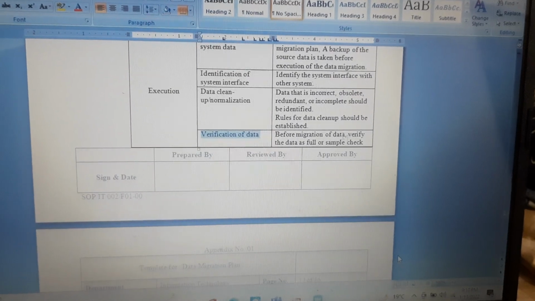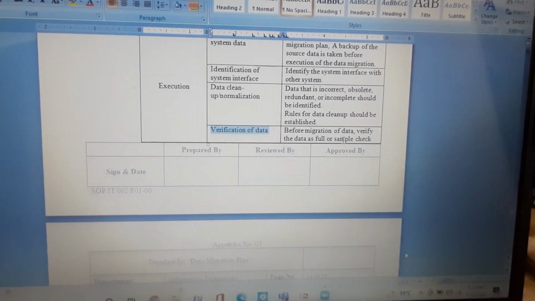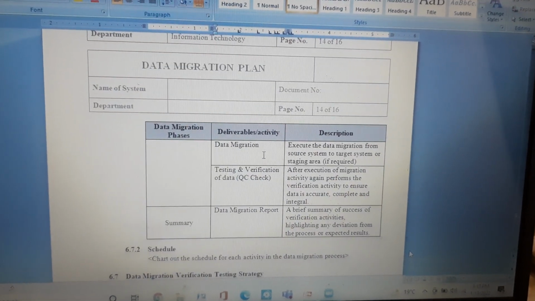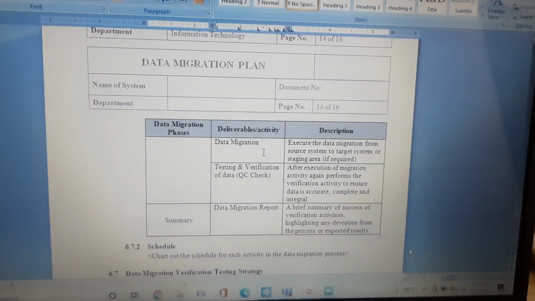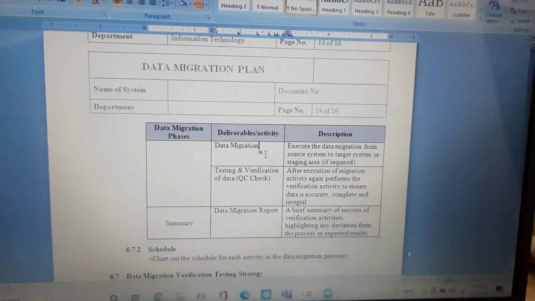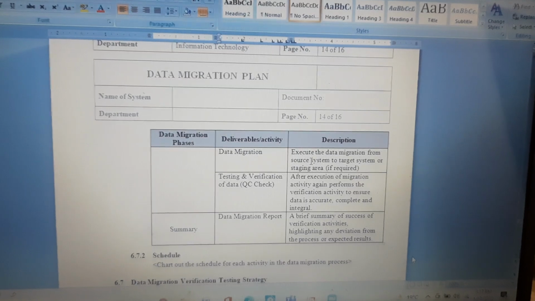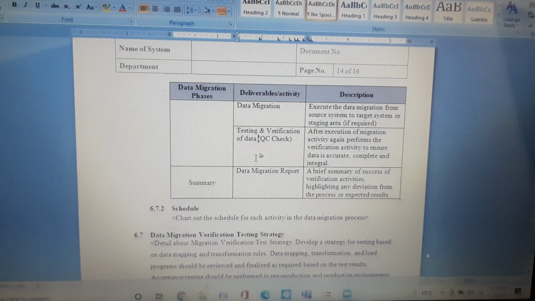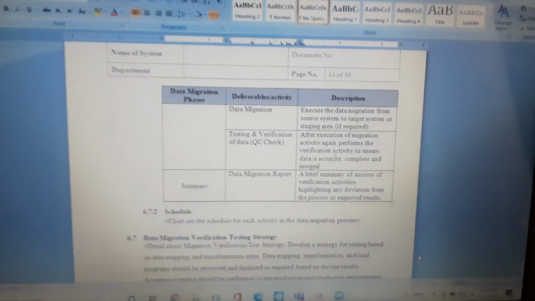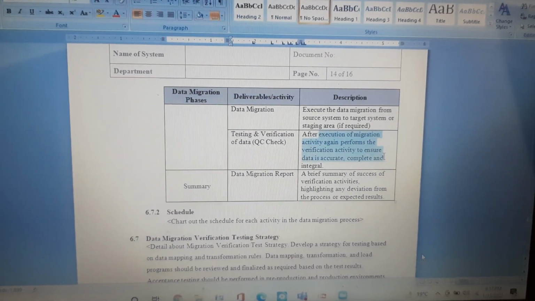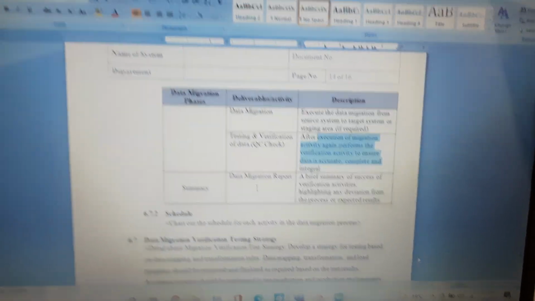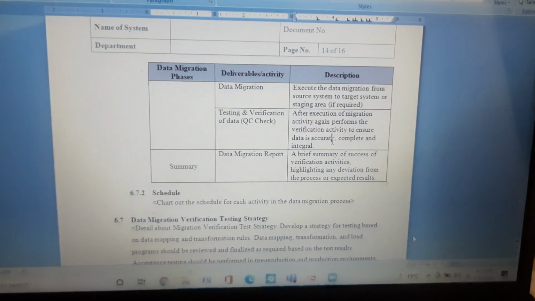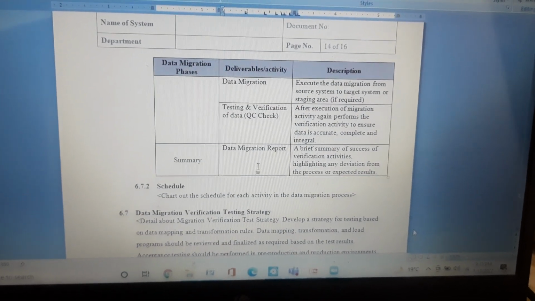Before the migration of the data, you have to send a small portion of the data and check, as a QC check, whether it is successfully transferred or not. Once it is successfully transferred, then you can start your data migration activities, execute the data migration from the source system to the target system. After that, you again perform the QC check for verification purposes, to ensure that data is accurate, complete, and integrated. If everything is successful, then you can prepare the data migration report at the last.